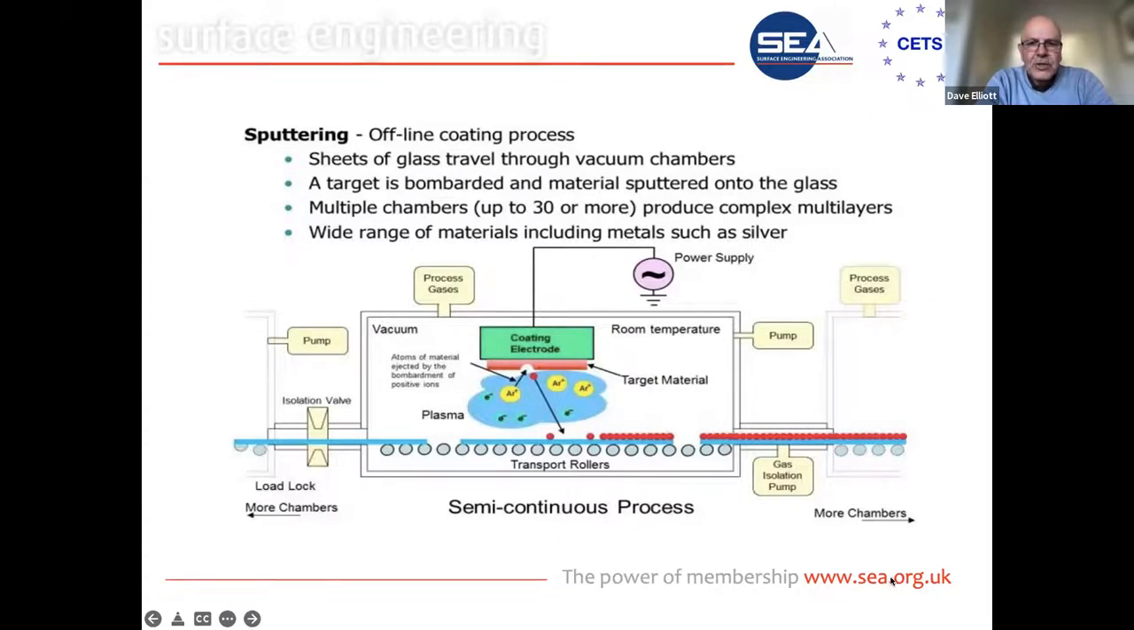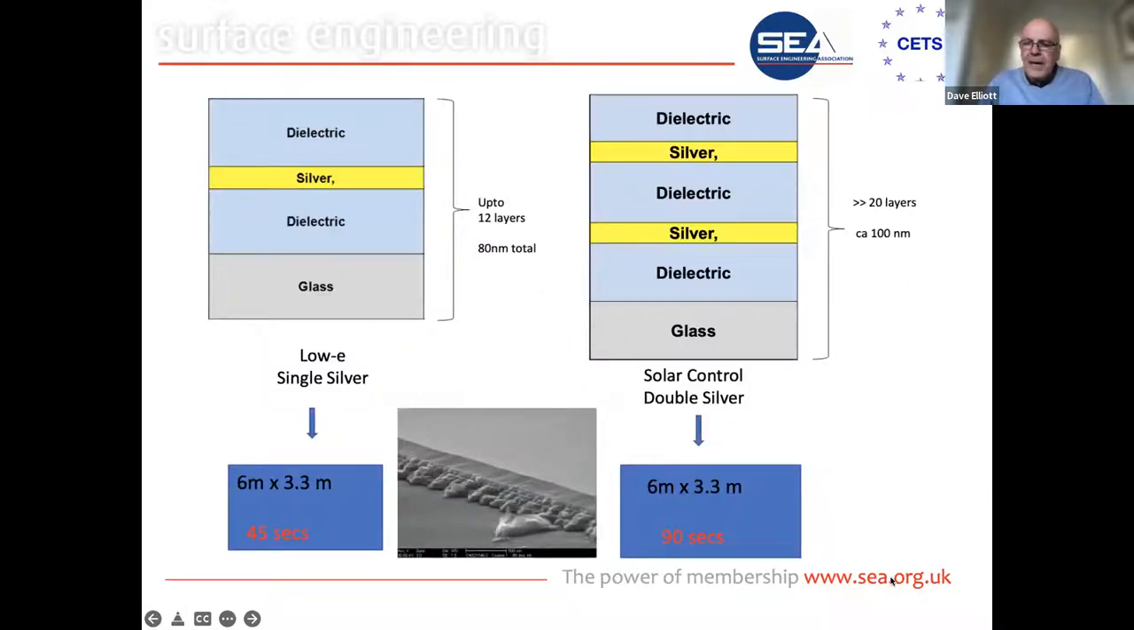Glass sheets, the size is about 6 meters by 3.3 meters, are passed through a vacuum. They travel along through vacuum chambers and they are bombarded, and material is sputtered, layered onto the surfaces. There are multiple chambers which can then produce complex multi-layers. It's a semi-continuous process because obviously it's not continuous and directly from the glass production. But this is a quick overview here, which depicts the type of coatings that you can get.